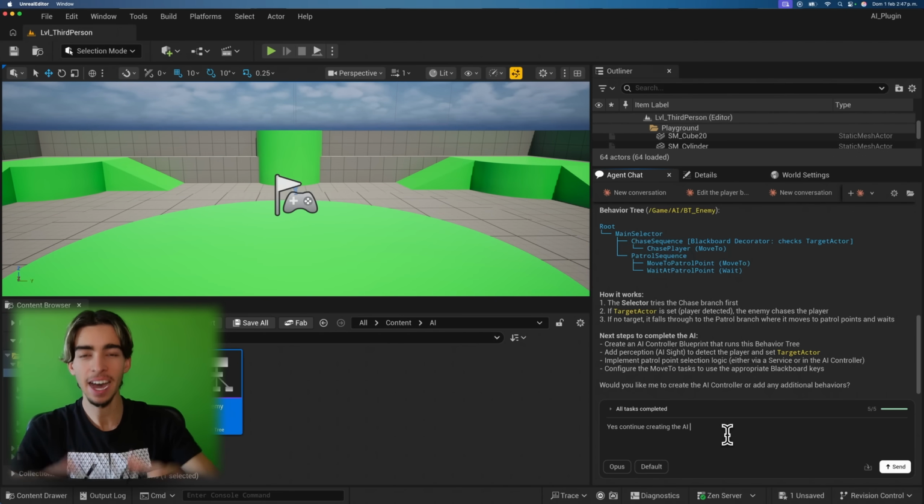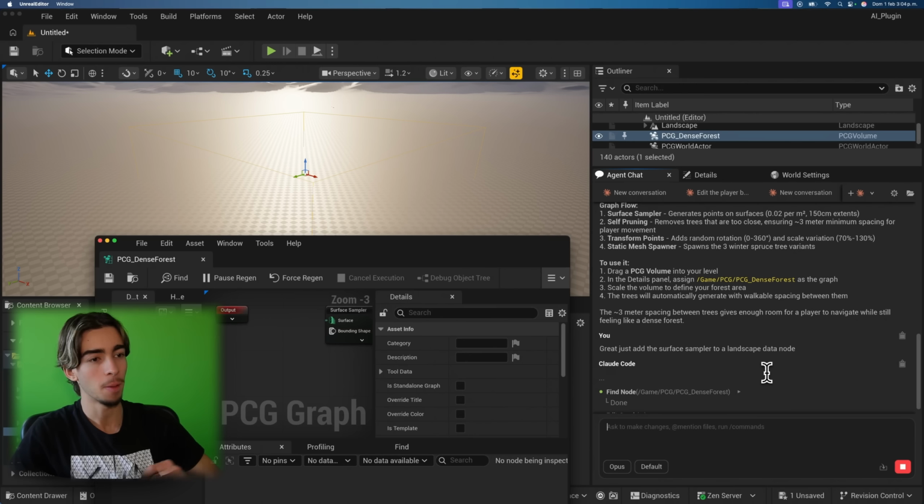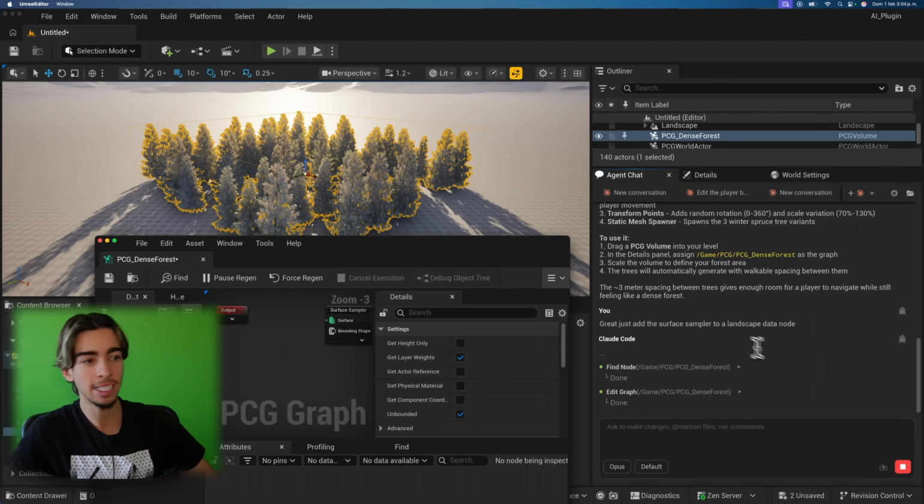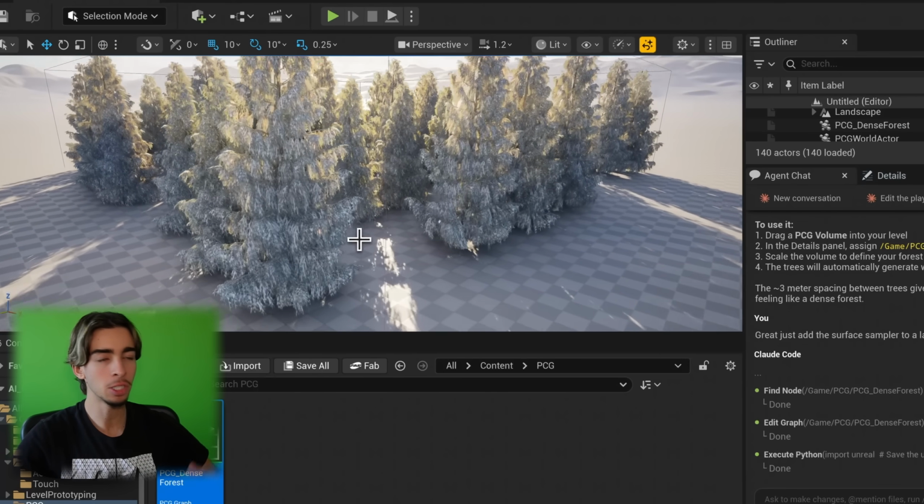What's up guys, the time has arrived. An Unreal Engine plugin just came out that allows you to create a complete game entirely with AI, but not just adding some assets into the level or generating a 3D model like some plugins could do in the past.